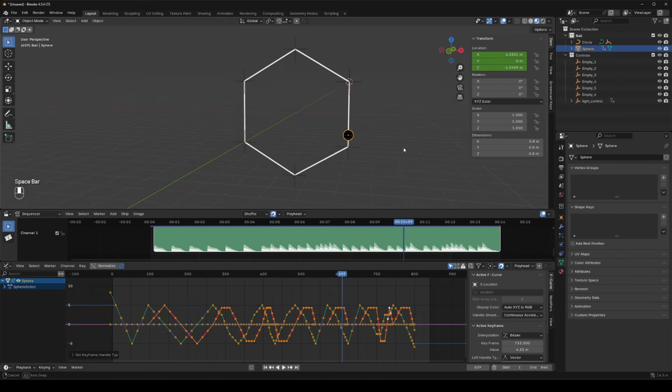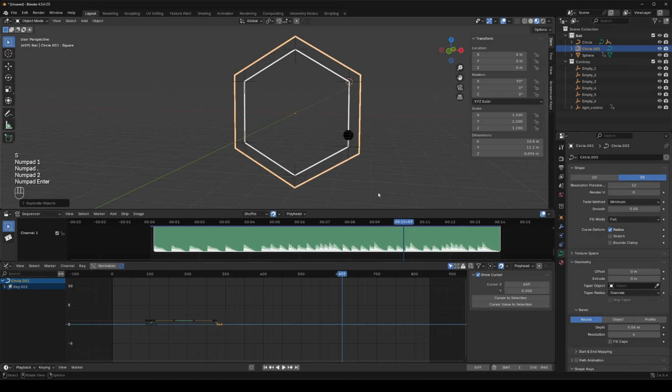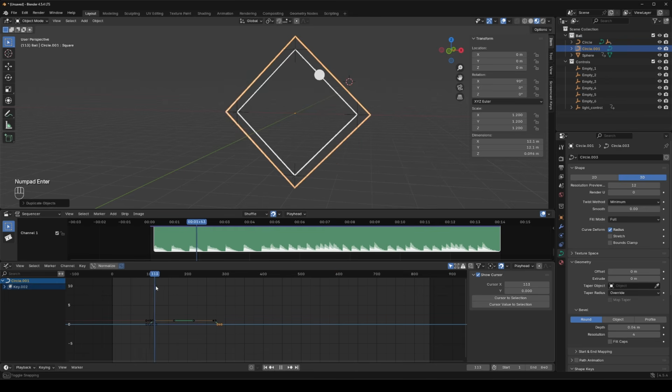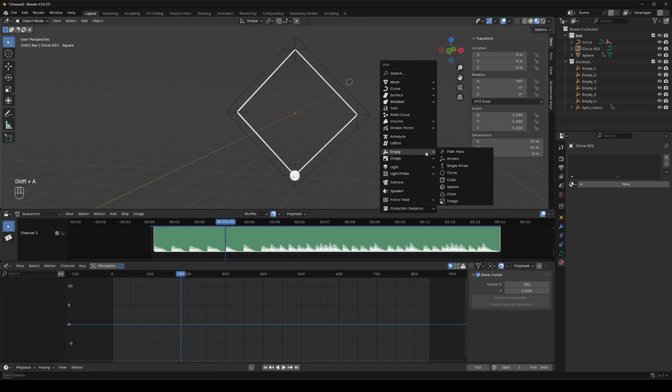So now what we want to do is simply duplicate our shape, make it 1.2 times bigger. This is going to give us the location for our text. So let's turn off the geometry for this shape just by simply removing that and removing the material. Let's bring in some text.